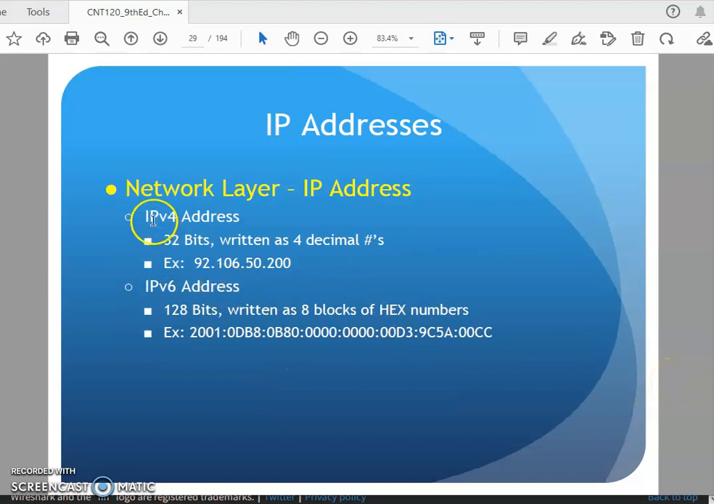I do have IP version 4 and IP version 6 addresses. IP version 4 is 32 bits long, typically written as 4 decimal numbers, like so. And we did run out of IP version 4 addresses a number of years ago. So IP version 6 addresses have come along as a replacement. Most networks are running both right now, with the idea that down the road we're going to be migrating over to IPv6.